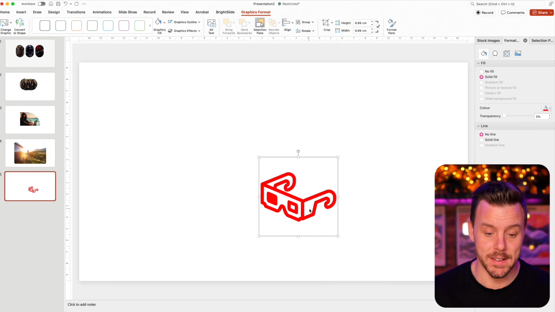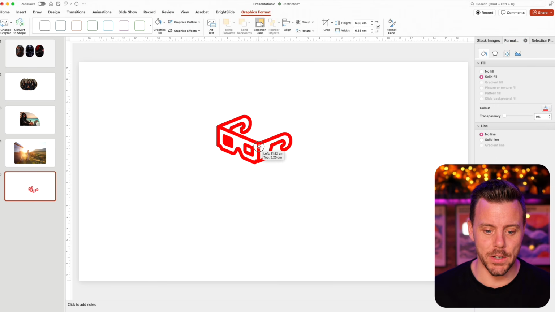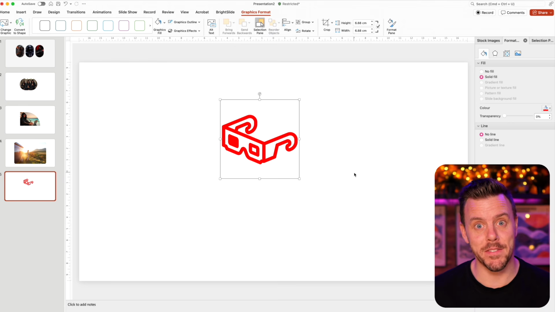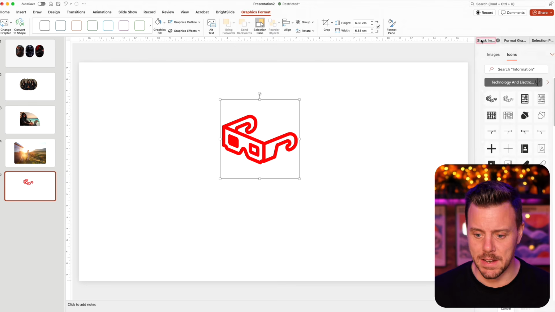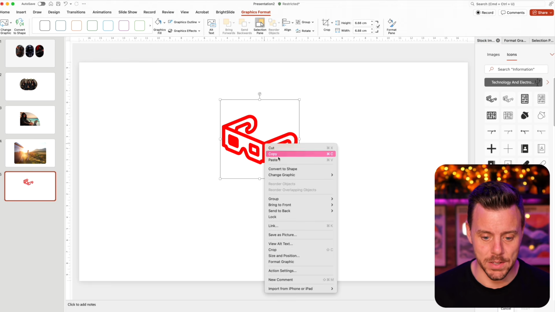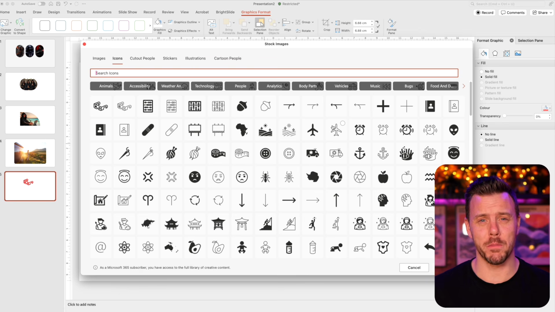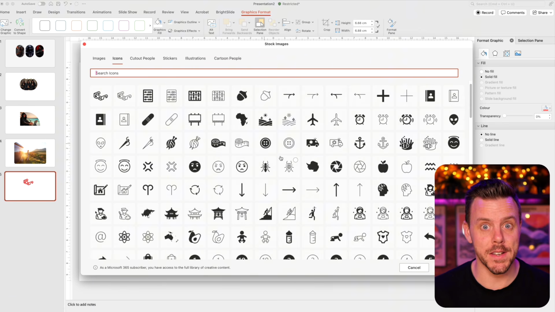If I want it red, we have red. So that's a way that you can come in here and get your icons, save them down as an image and add them to the site. I don't really like this interface for looking for icons. It's a bit too squashed. So you can always right click on an icon once you've added one, and say change graphic, and you can say from icons. That's going to give you a much nicer interface to browse these icons and find what you want.